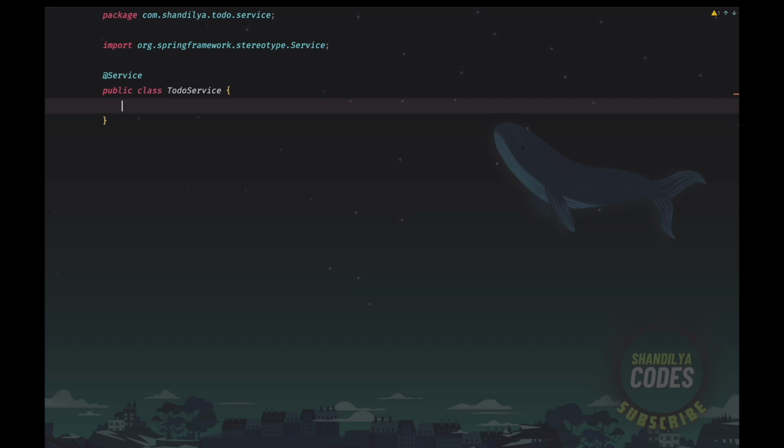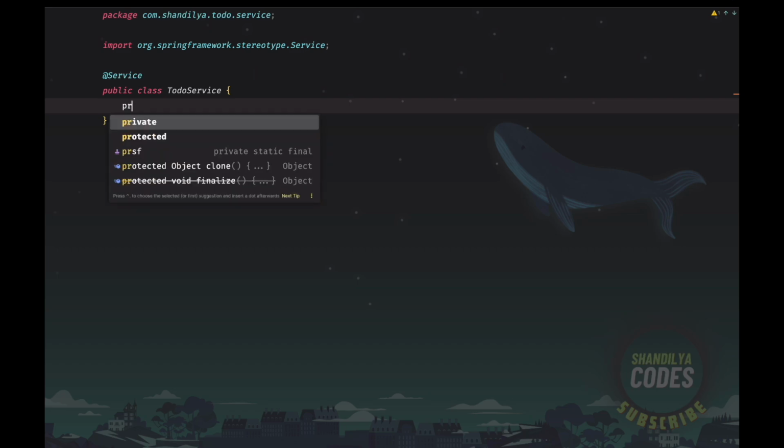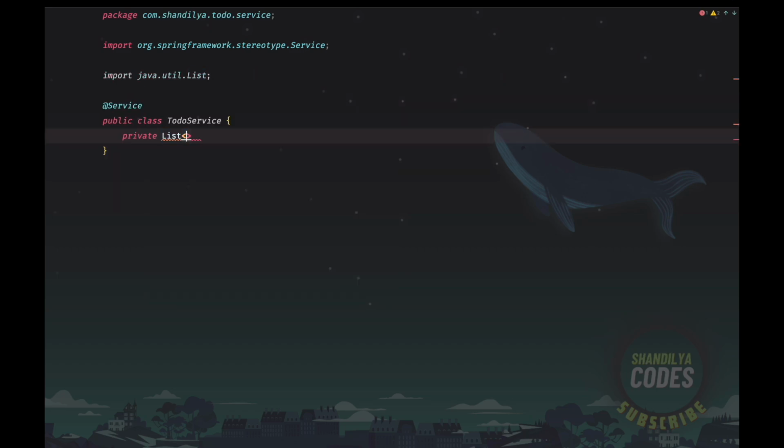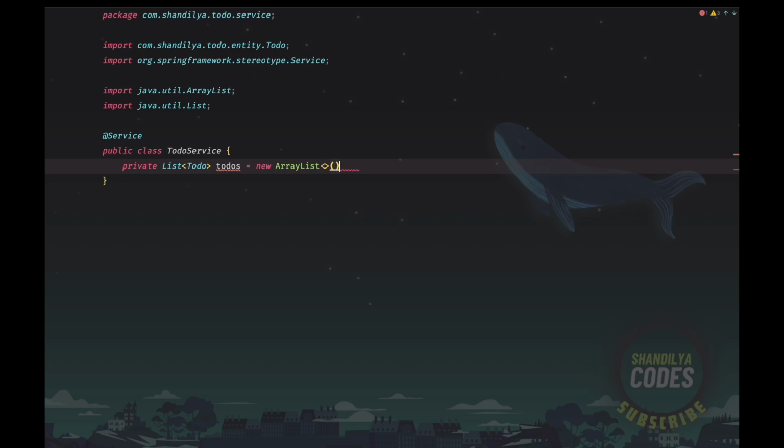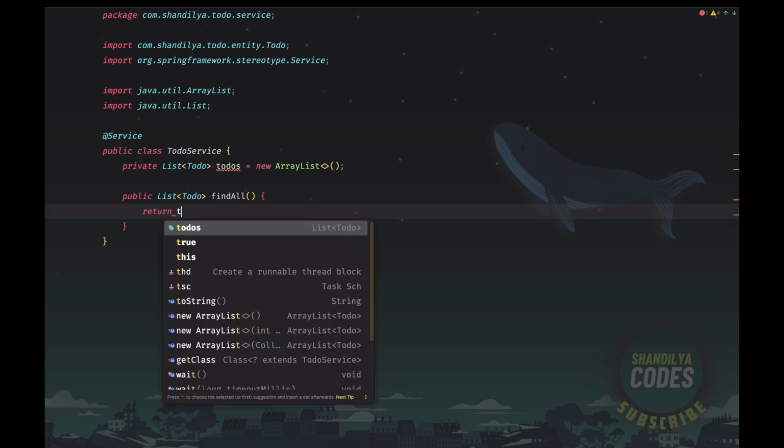now we have created this service class by annotating with this particular annotation. Let's do the implementation. So inside this class, we will have a list of ToDo. Let's call this todos. Initialize this with an ArrayList, and first of all, we will create a method which is going to return all the todos that we have in our application. So let's call this findAll, then return the todos.